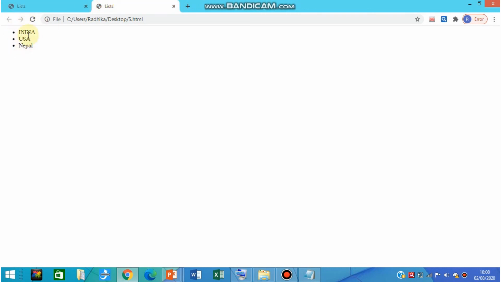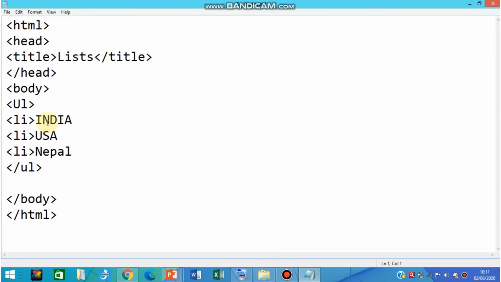Bulleted list means a circle appears before the content of the list. This is known as the unordered list. Now we are going to see the last type of list, that is the ordered list. Sometimes in the web page ordering is very important. There should be a specific order. For that purpose we can use the ordered list.